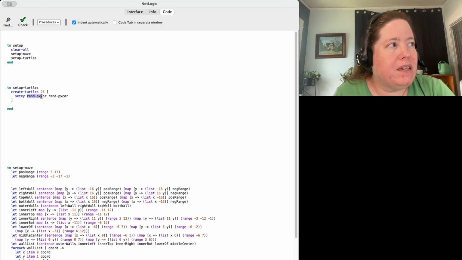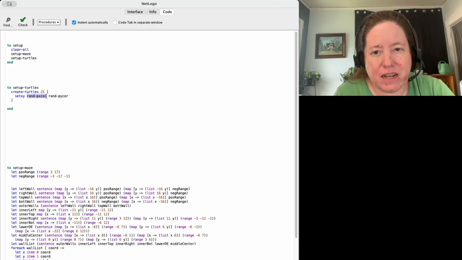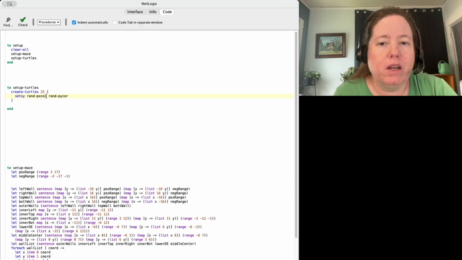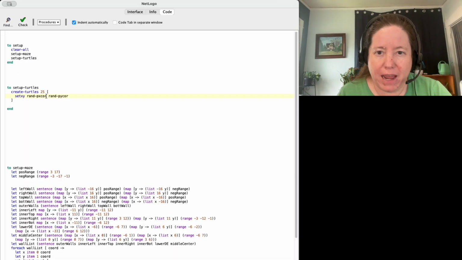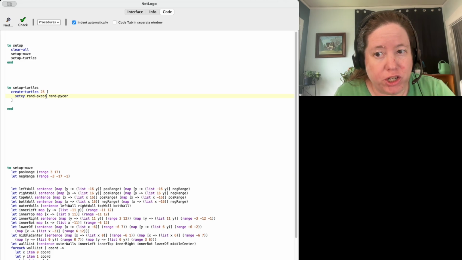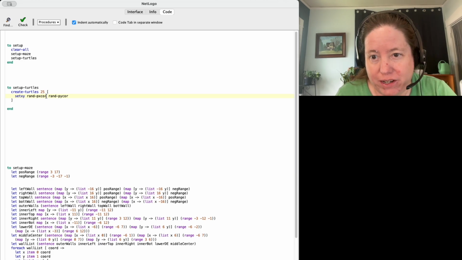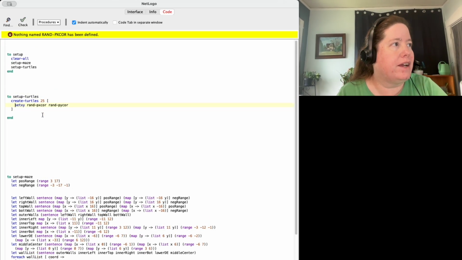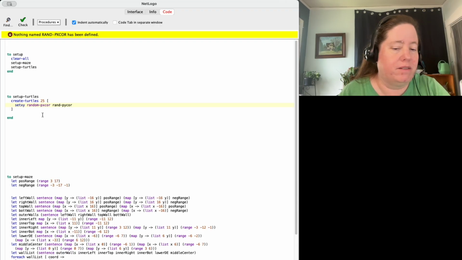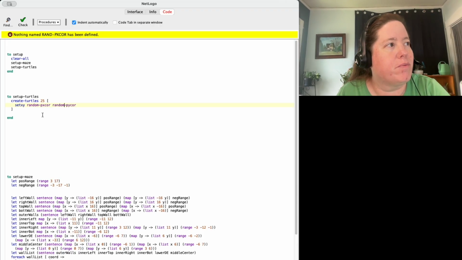Rand PX core, what that does is to generate a random patch X coordinate. So it'll be a valid coordinate for a patch in the X direction, and then random PY core does the exact same thing in the Y direction. I knew they didn't look right because it'll color code them when they actually are recognized. Okay, there we go. That's what it should look like.